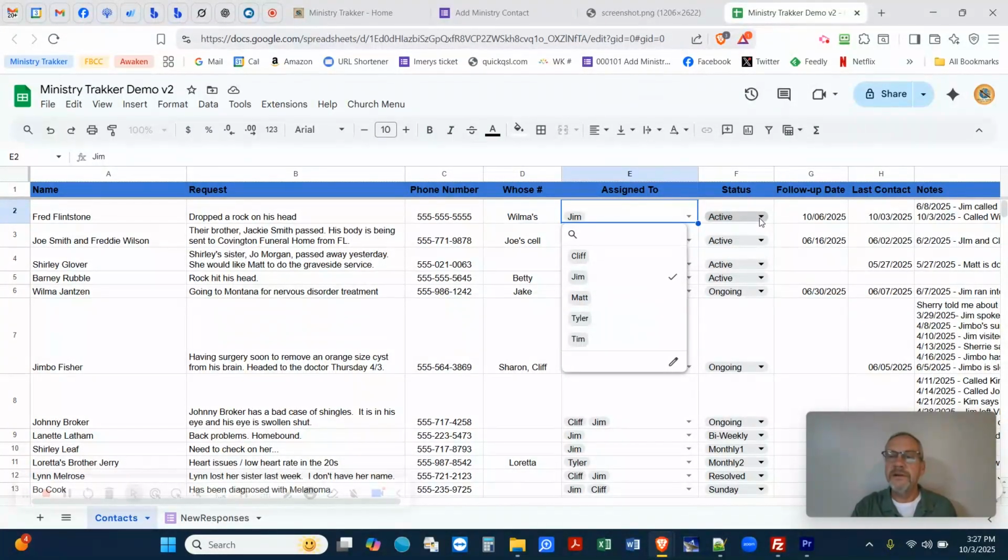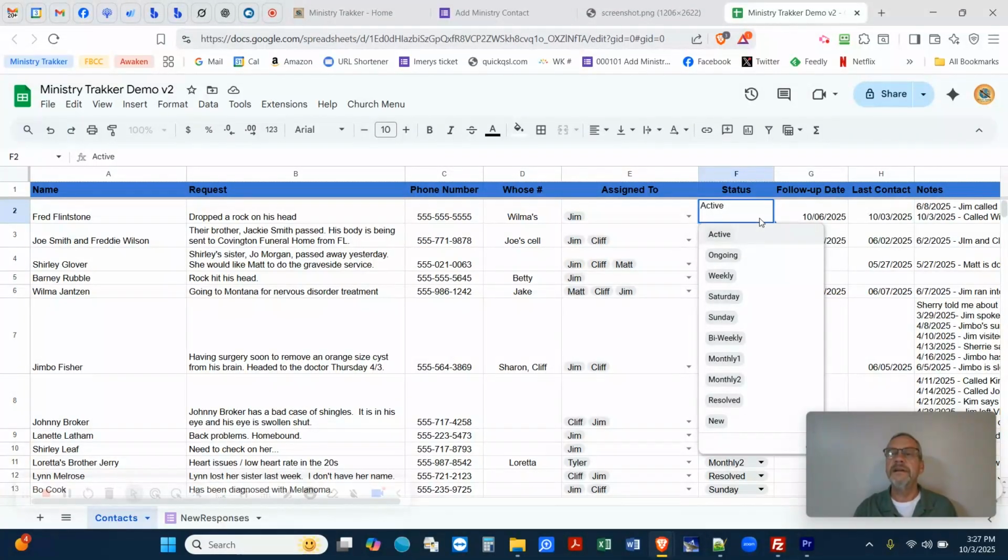Now here's what really makes it run, is what status you put it in. If you put something in active status, it is going to text you every single day, Monday through Friday, to remind you of that need. I think we're set up for 8:30 in the morning, Monday through Friday. You can count on getting those texts with all the ones that are in active status.